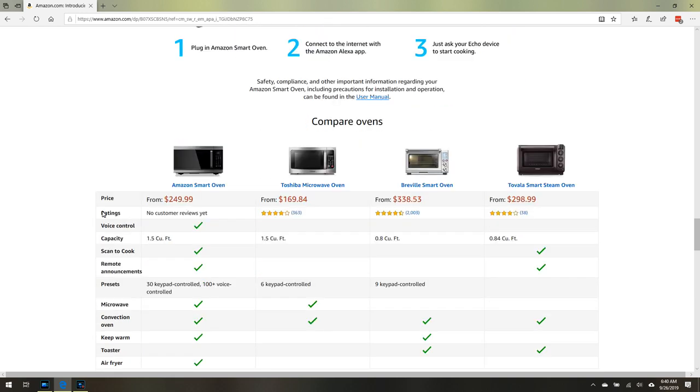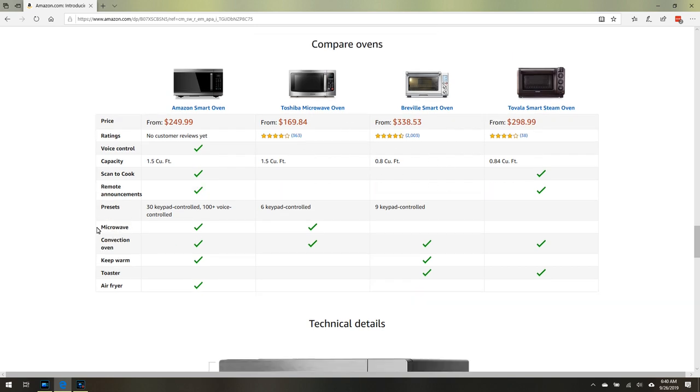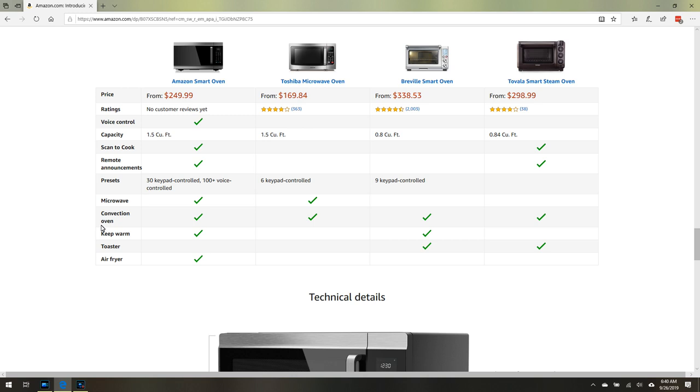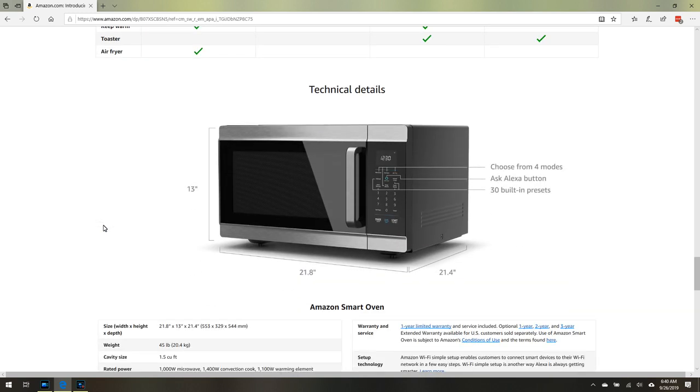Then they give a comparison with some other ovens. They don't have the Breville CombiWave here in their comparisons. That's not yet released either. It seems like these are both, the CombiWave and the Amazon Smart Oven are going to be coming out right around the same time.